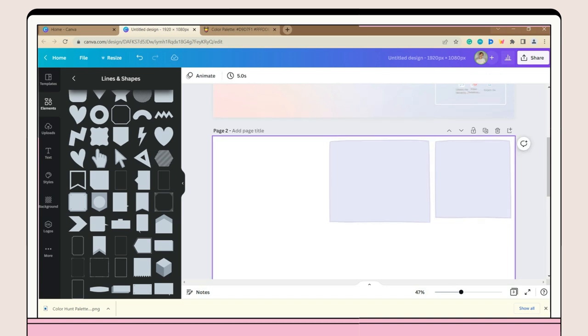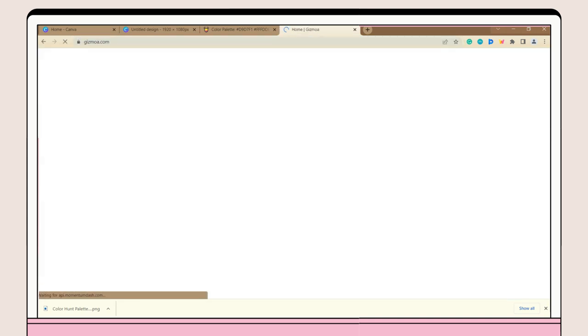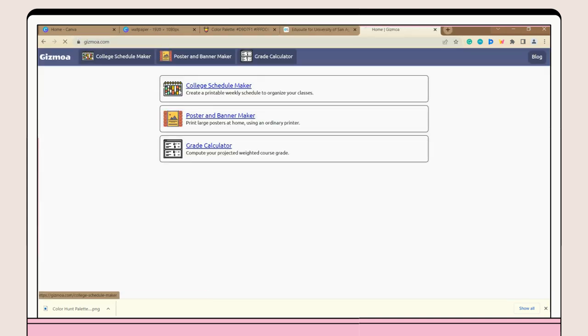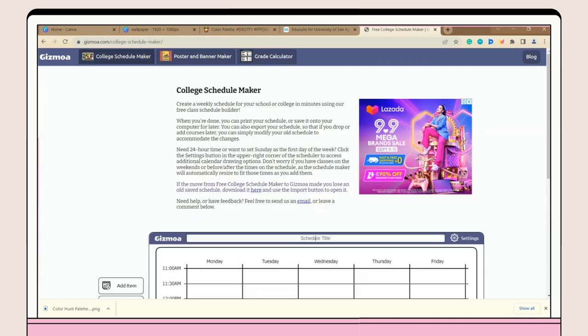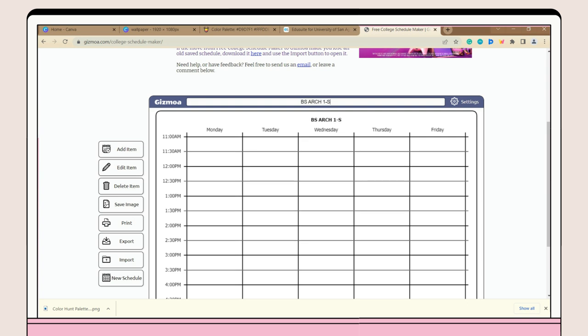And now I will show you where you can easily create your class schedule. So open gizmowa.com. I will just leave the link of this one below. Then choose College Schedule Maker.